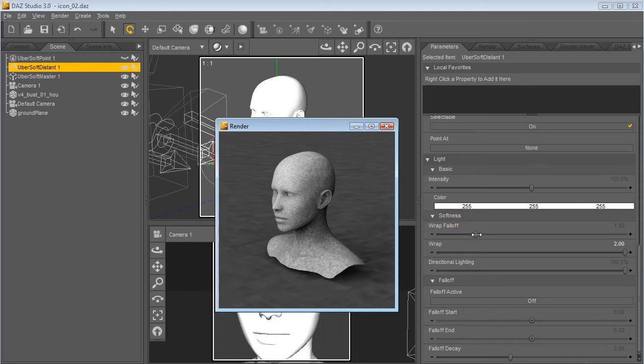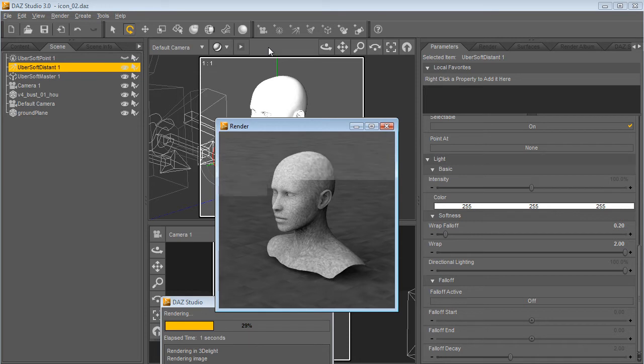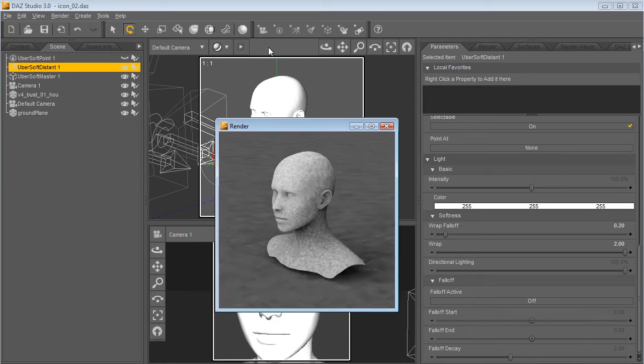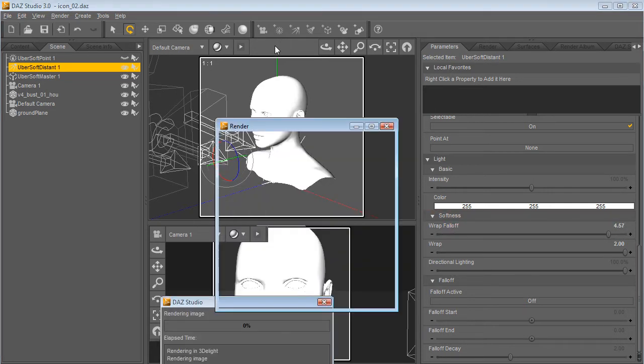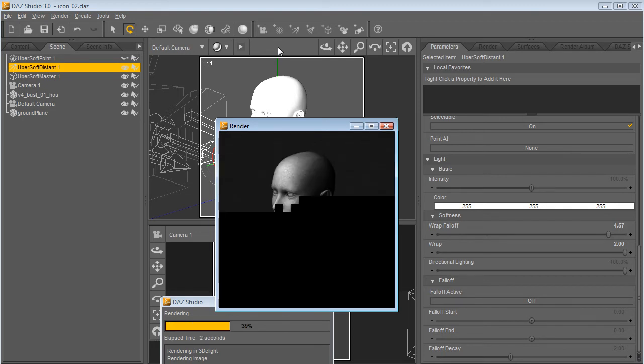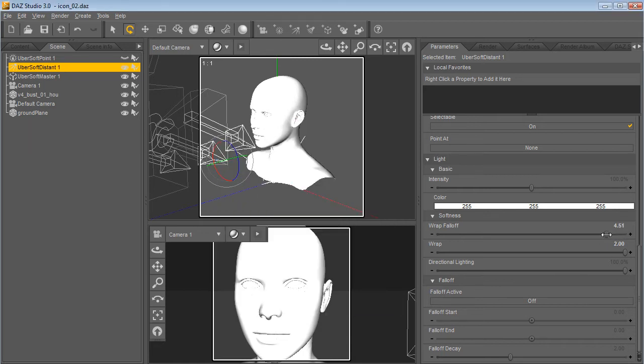And then what the wrap falloff does is control how fast or slow that wrapping occurs. So the lower the value, the slower it will fall off, so the more wrap you get. And with high values, it feels more kind of specular, like it's a very sharply pointed light. So those are those controls. You can get some cool effects with them.